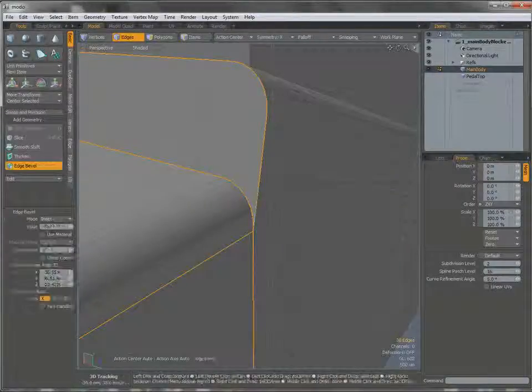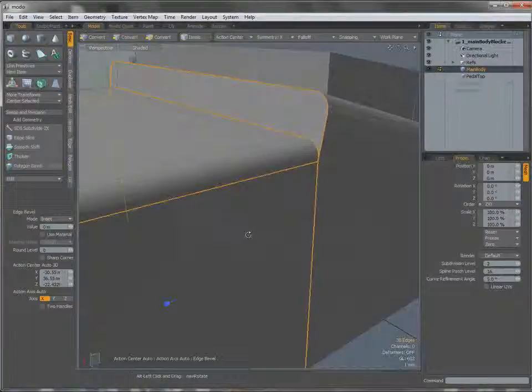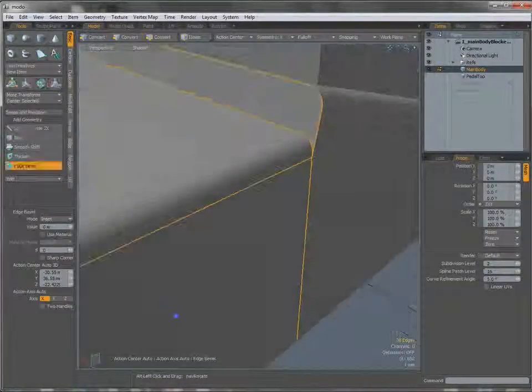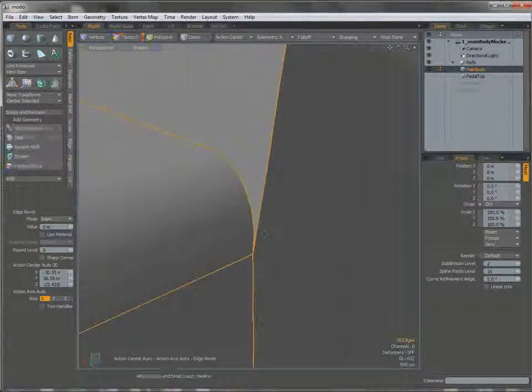So if I bevel now, I'm going to hit B, right click to activate the tool. Where's the handle? It'll be over here somewhere, I think. So we can move that. Oh, the handle doesn't want to work for some reason. Okay, well, that's okay. It's a little bit of a buggy thing in Modo.